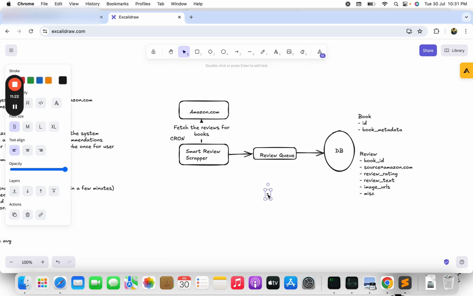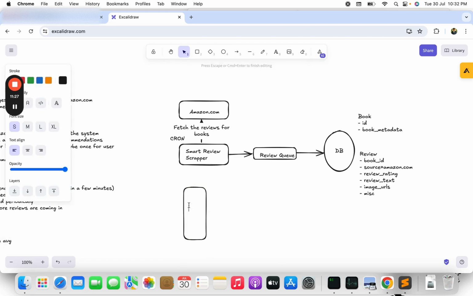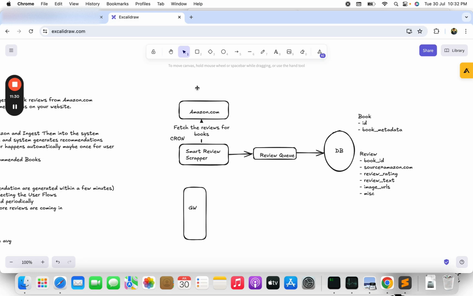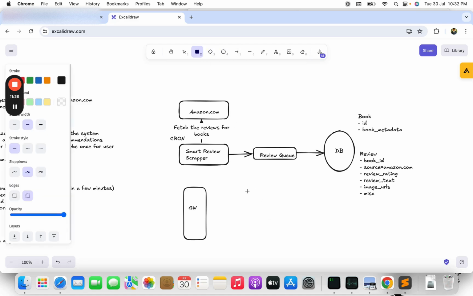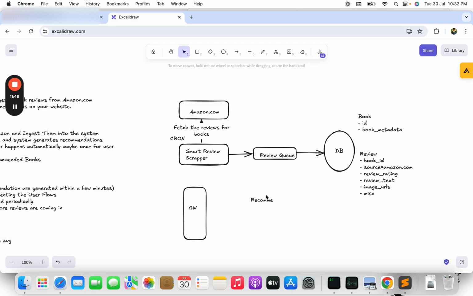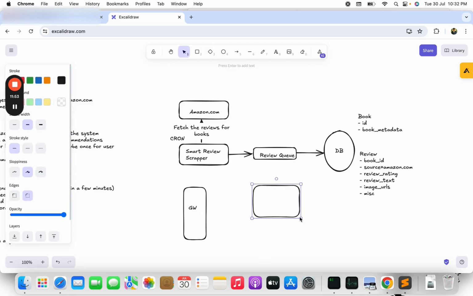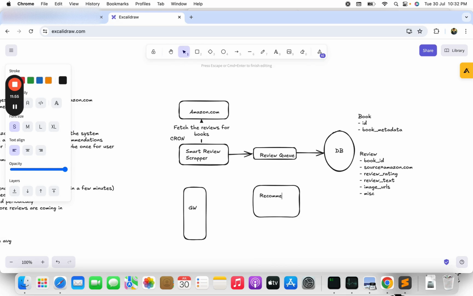I kind of want to make it slightly more. Yes, and this is my gateway. What it does is it kind of... I could make it basically a simple service, and then we'll add a recommendation service.